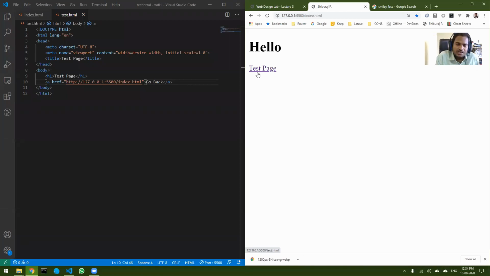Now, can anyone tell me which one is better? Which one should I use? Relative URL to name the pages or absolute URL? Any suggestions?